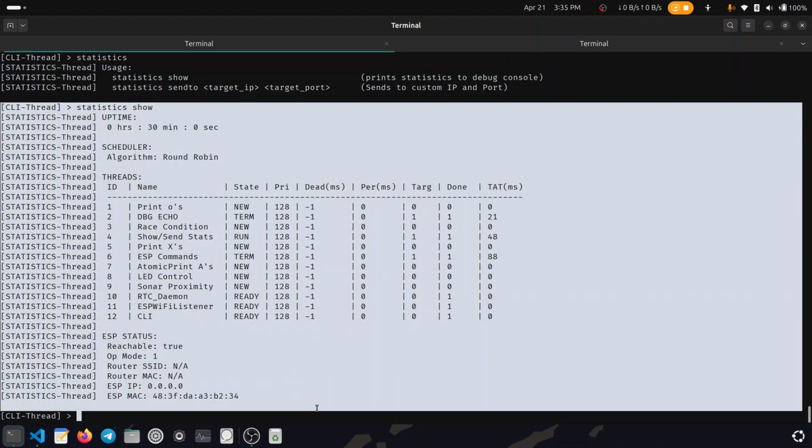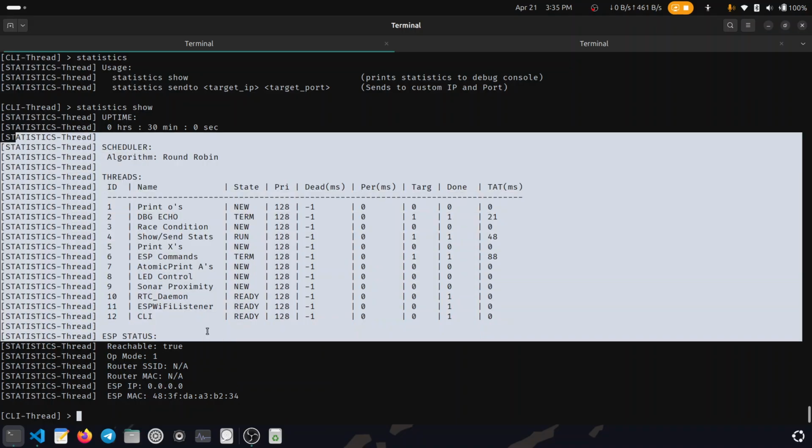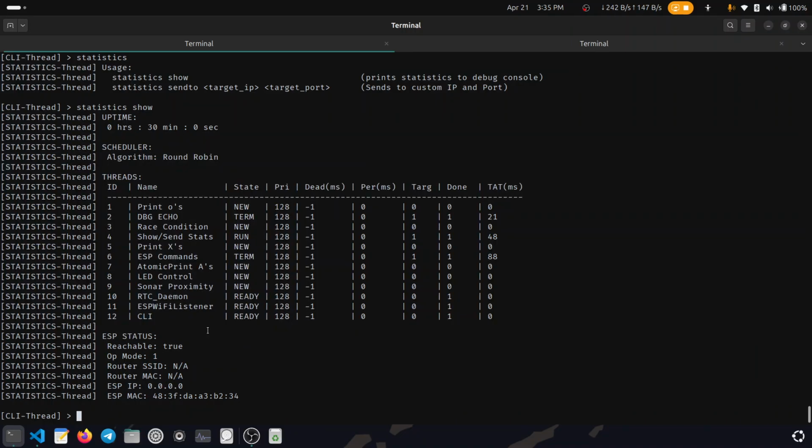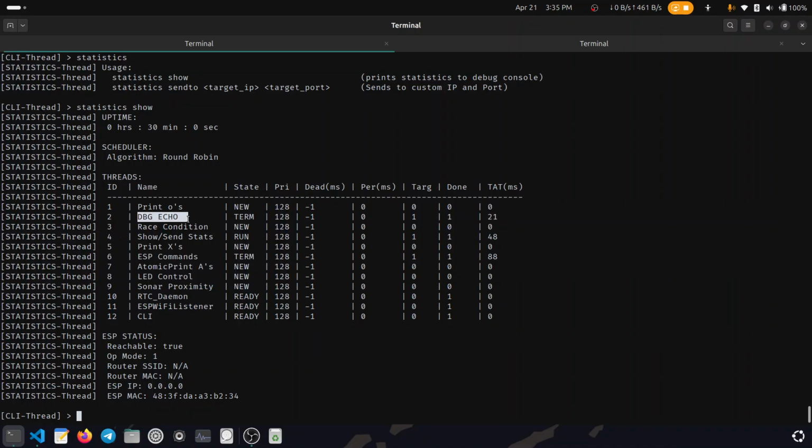So the three threads are ready. While I was printing this, of course the statistics thread was in running state because it is printing the actual data. And all the others are new. The echo thread is terminated because we used that echo thread. It took TAT, turnaround time, in milliseconds. It took 21 milliseconds to print those.